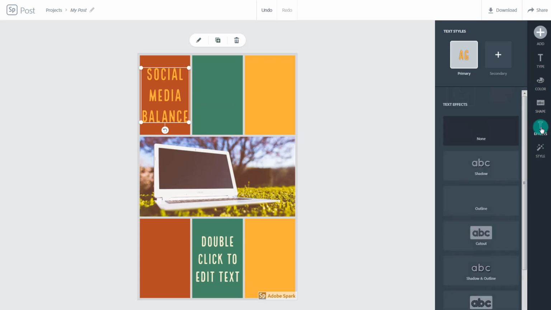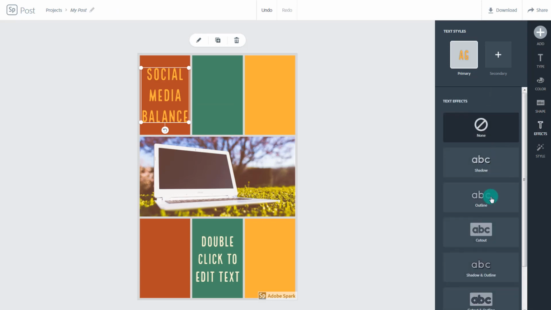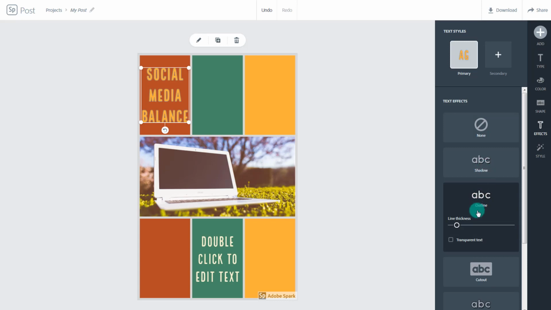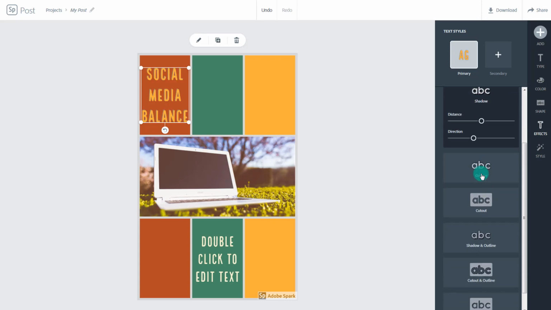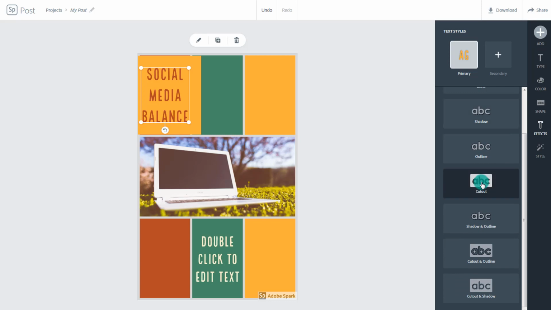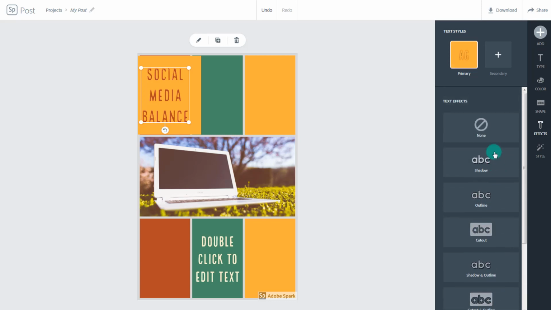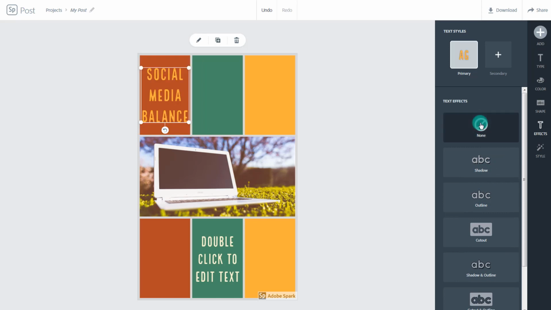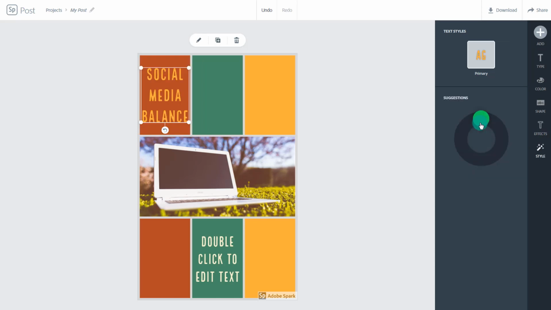You can also add some effects in, so you can make an outline shadow and change the thickness. You can make another shadow. You could do cutouts. You could do all different types of things with your different effects there. And then under style, if you're not really sure what to do, you can use this and it will give you suggestions. So you can just circle the wheel and it will change and give you all types of suggestions to work with.